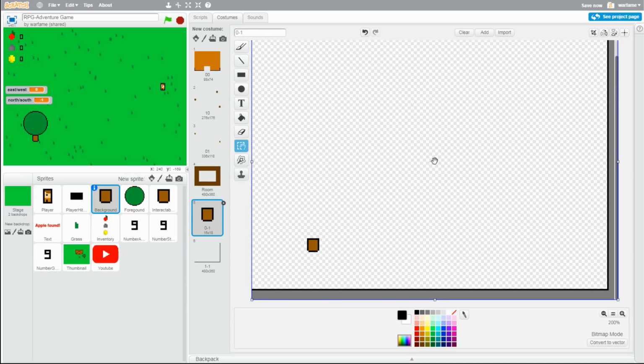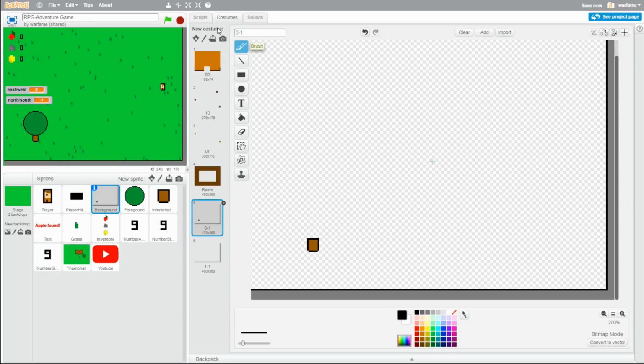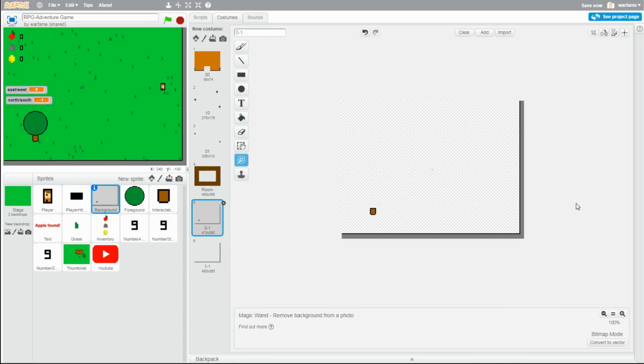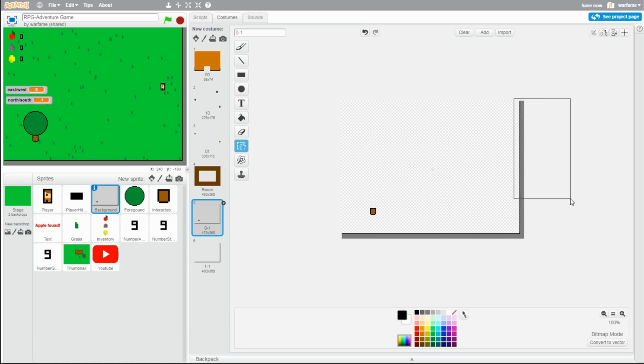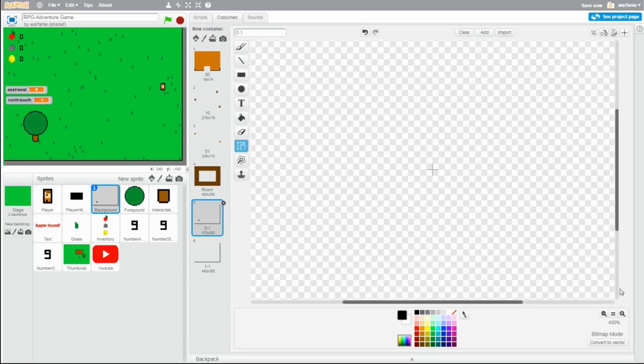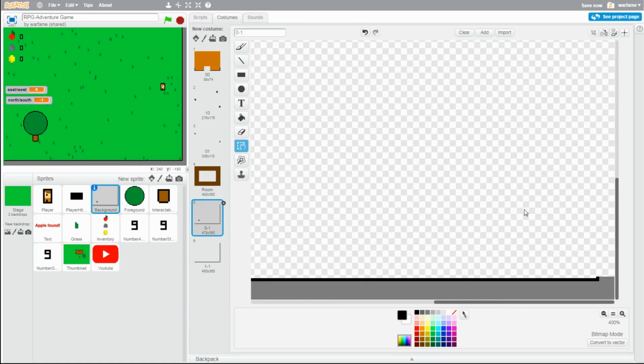I think like this. Alright. Okay, that's fine, and then I'll delete the right side of the wall. Okay, and then I'm going to add the line across. Okay. And there we go.